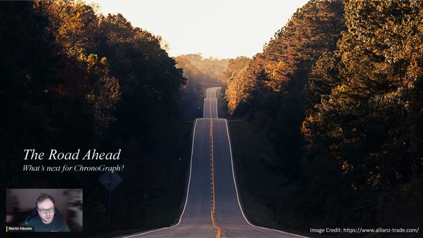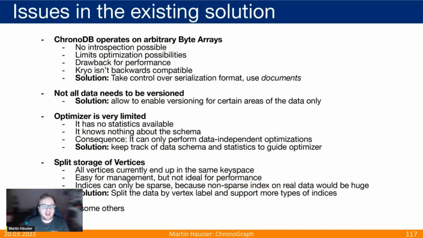Regarding the road ahead, so what's next? The existing solution has issues. I'm the first person to admit that openly. First of all, the ChronoDB layer operates on arbitrary byte arrays. So it does not care about the inner structure of the data. In fact, ChronoDB has no clue about vertices and edges. It just deals with byte arrays, which makes it difficult to introspect the data. It limits the optimization possibilities. It's a drawback for performance for that reason. Kryo has been a poor choice as well because the versions are not backwards compatible. The format changes, and Kryo 3 is not updated anymore. So that was definitely a mistake.